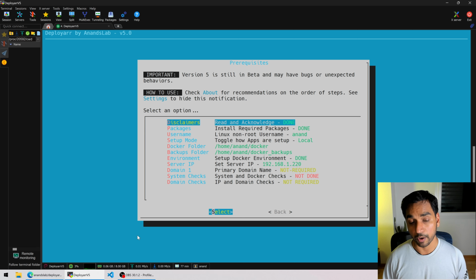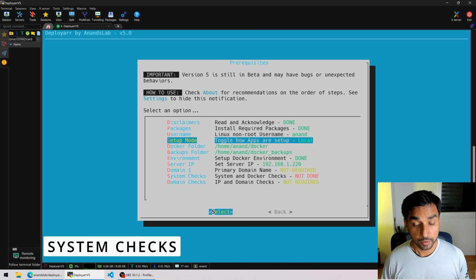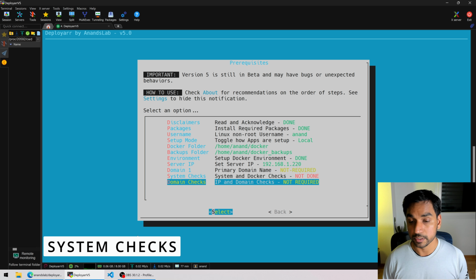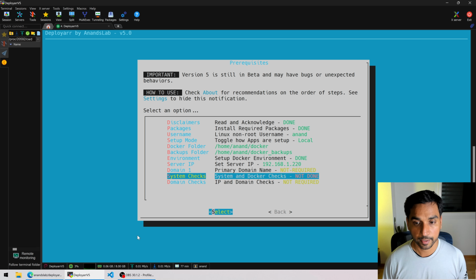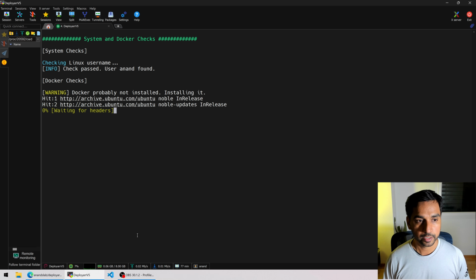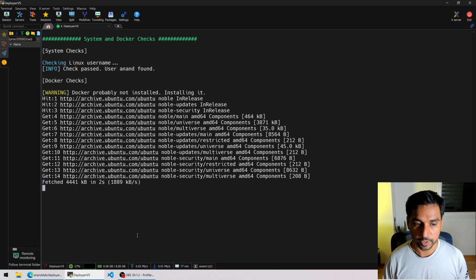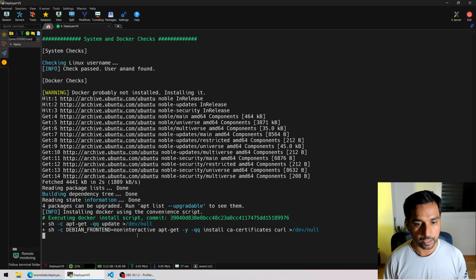That part is done. Now we are in local mode, so a domain is not required at this point. At some point if you want to expose your apps, you will have to come back here and provide a domain name. So for now, let's leave that be. Okay, so let's run system checks, and it should check for some basic things, and then if everything passes, you should be done with this step.